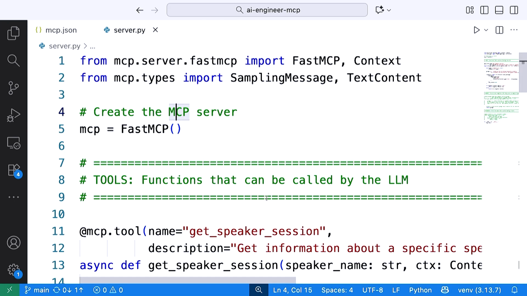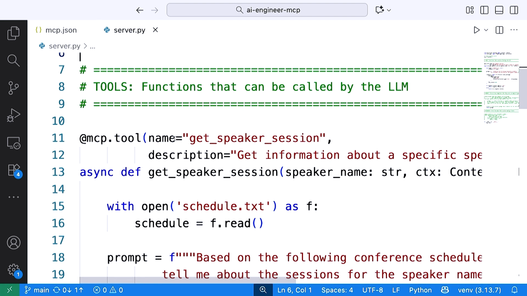This should look familiar. We saw this in the terminal just a second ago. Here we're instantiating our MCP server, and then we're talking about tools.